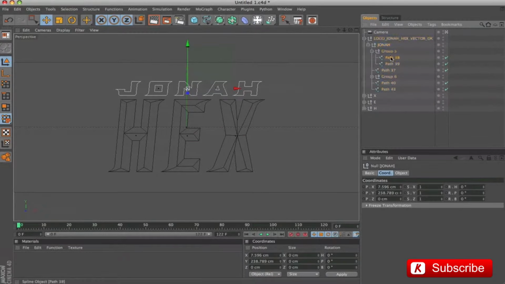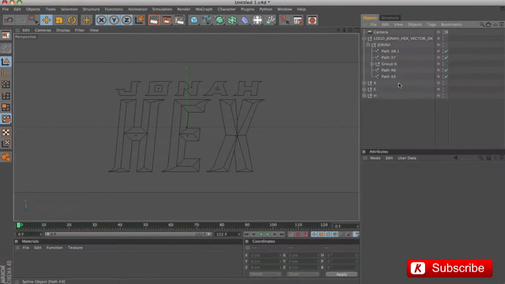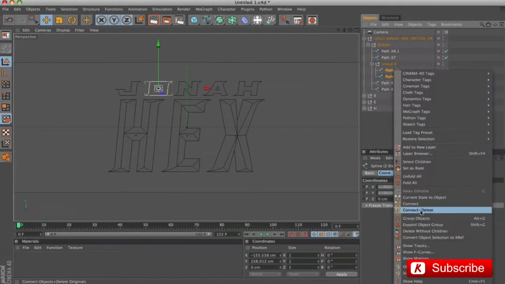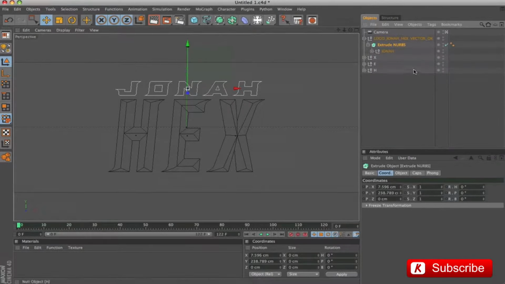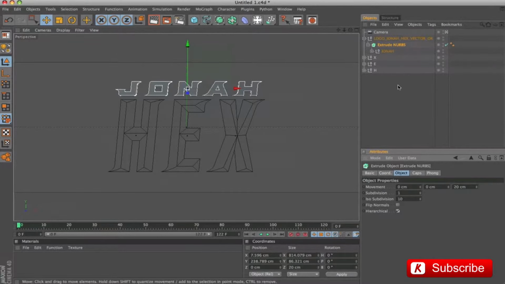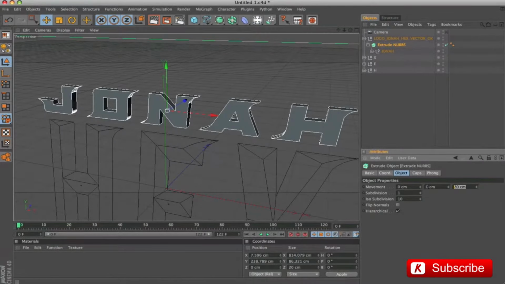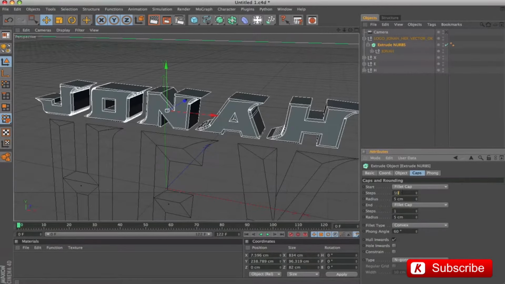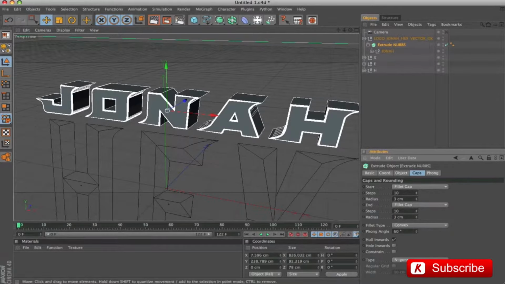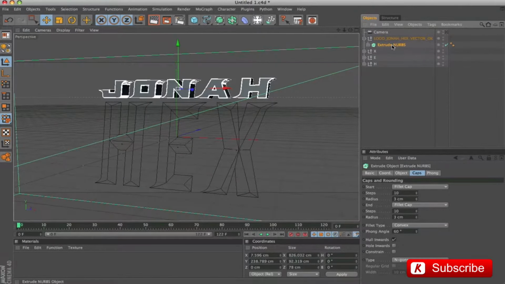Inside the Jonah group, connect the paths that make up the A letter and the O letter. This helps us to get a correct extrusion. We apply the extrude tool. Activate hierarchical. Insert a depth of 72, and a fillet cap, with steps to 10 and radius to 3. Rename this extrude layer Jonah.